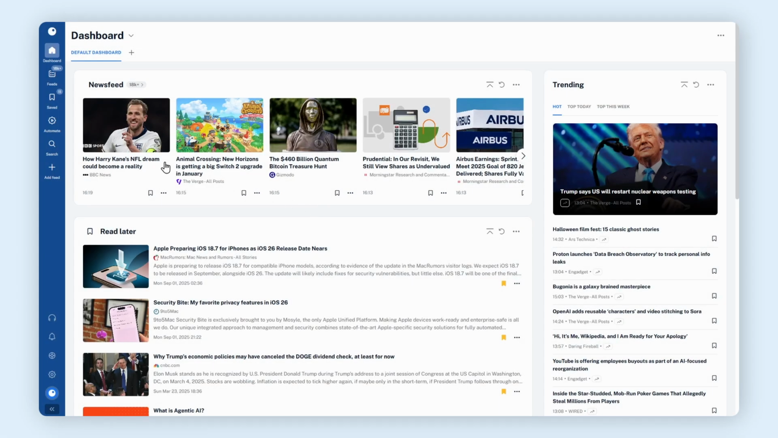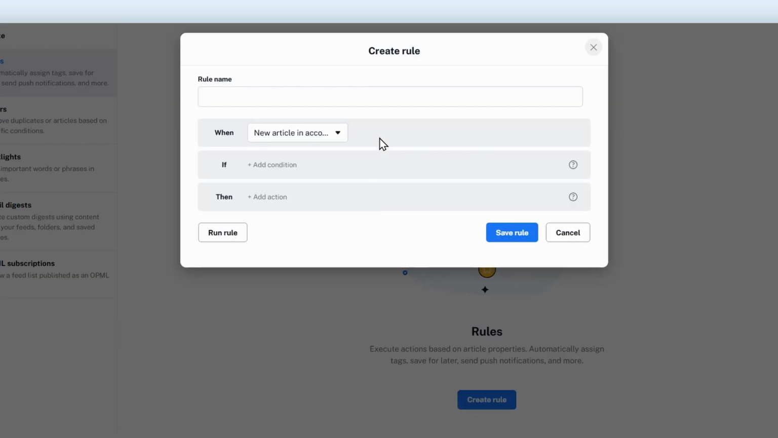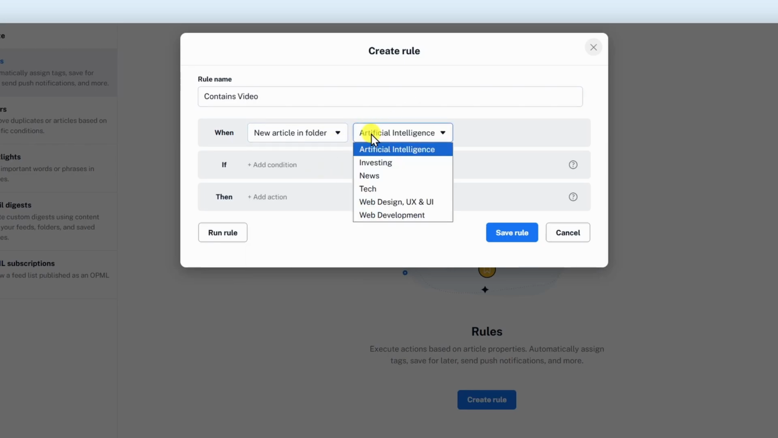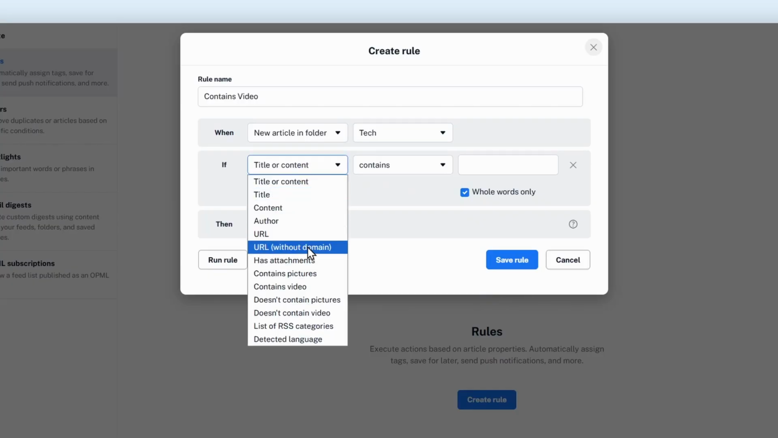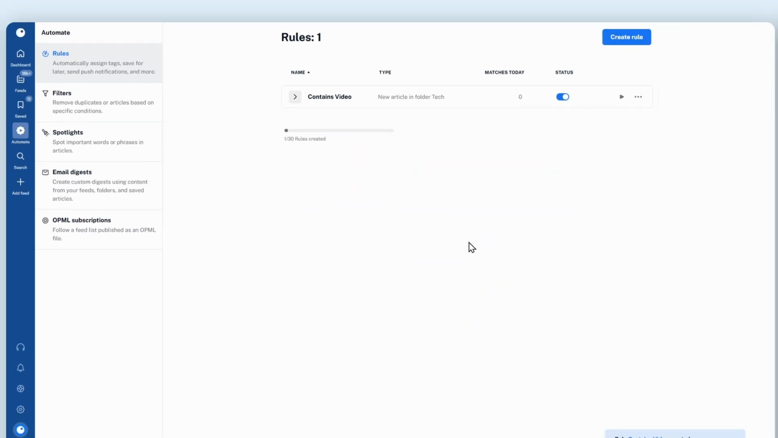Pro users can automate tagging with rules. Go to Automate, click the Create Rule button, and set your conditions. Once your rule is saved, Inoreader will automatically tag all new matching articles.